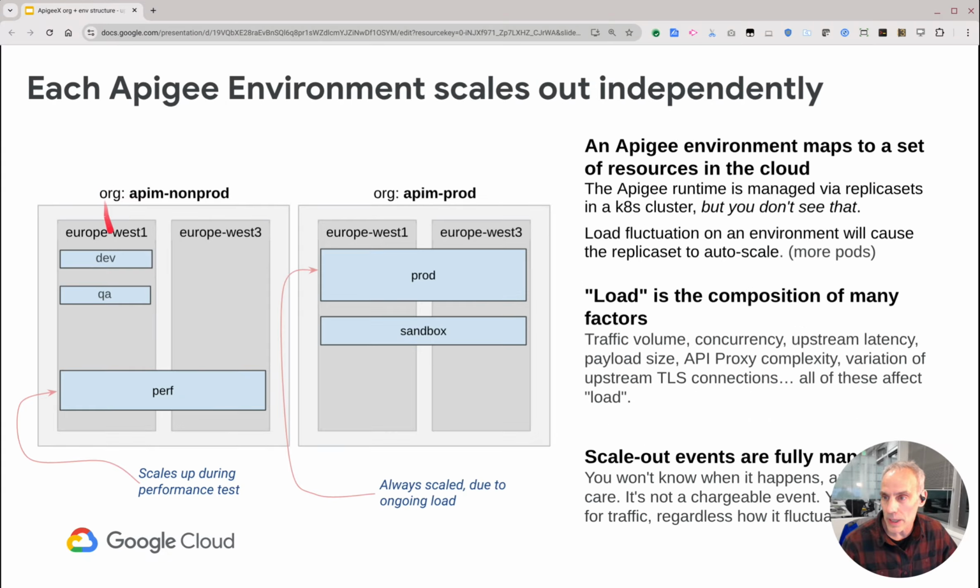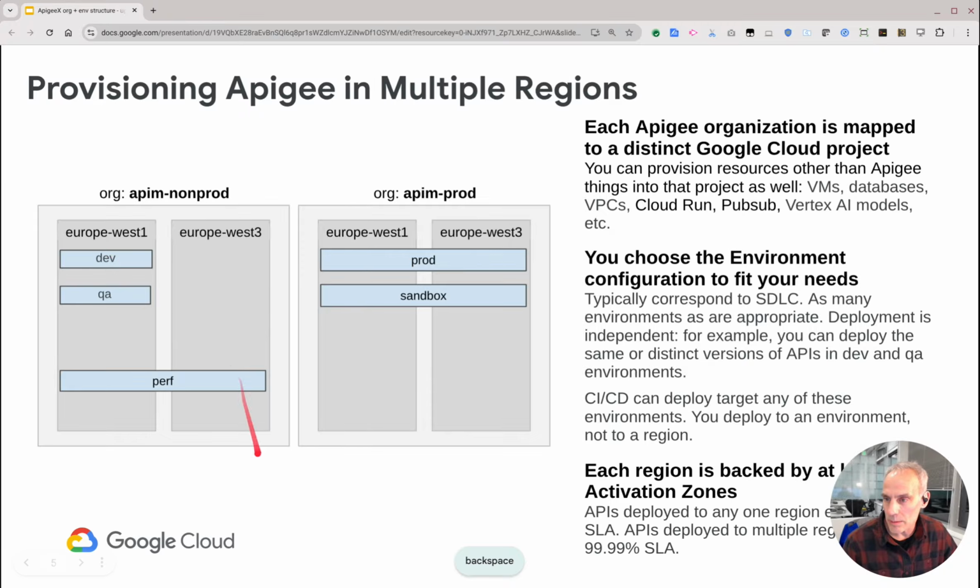In non-prod, you might have dev, QA, and perf, and you may have more stages. Those are all going to be non-prod, and you can choose, well, I want my dev and QA to just be in one region. I don't really need high availability for that. My perf tests, I want that to be in multiple regions. That's an easy thing to do. And then in prod, typically customers want to deploy across multiple regions, because you get higher availability. You get a 4 nines SLA if your environment is in multiple regions.